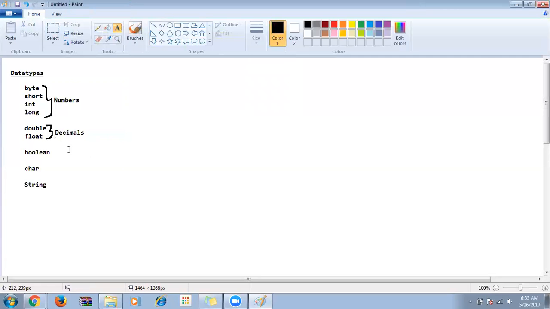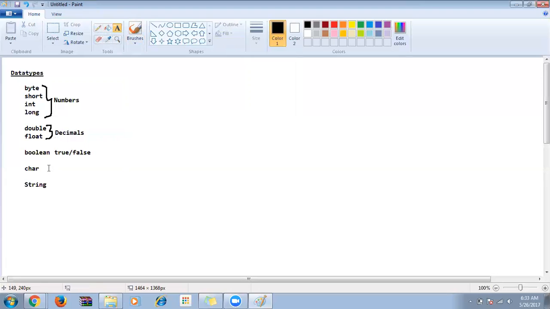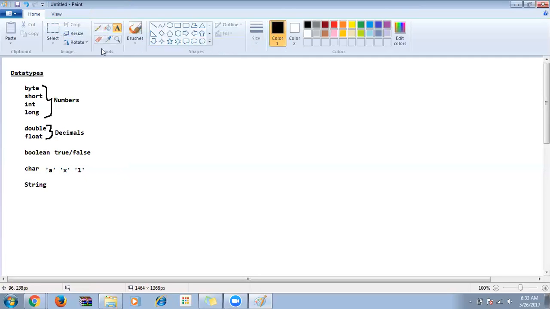Then boolean will help us to store true or false. Character will help us to store a single value, like A or X. Like that, it will help us to store any one value alone.